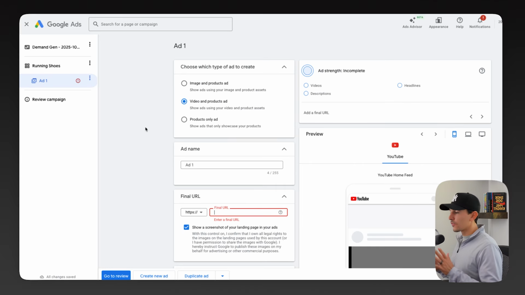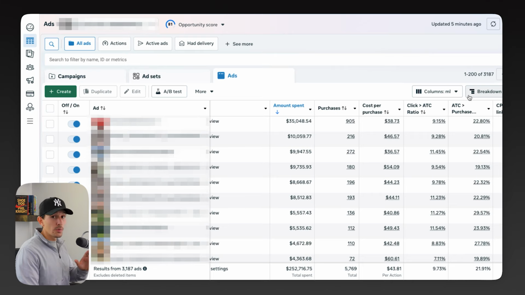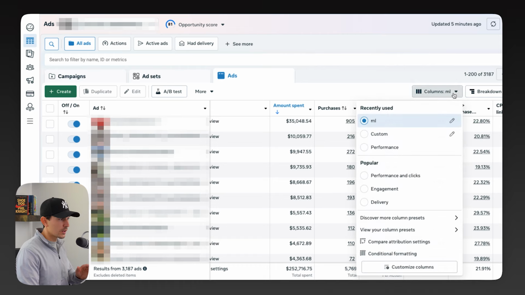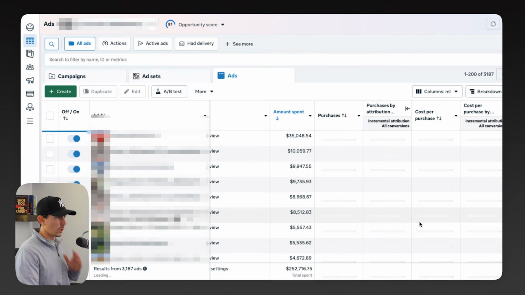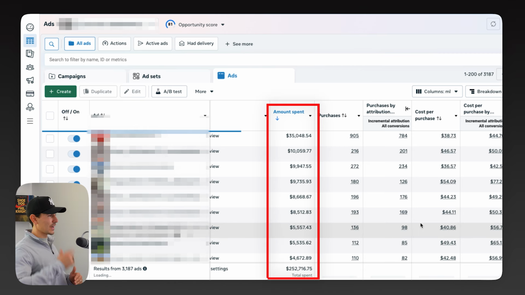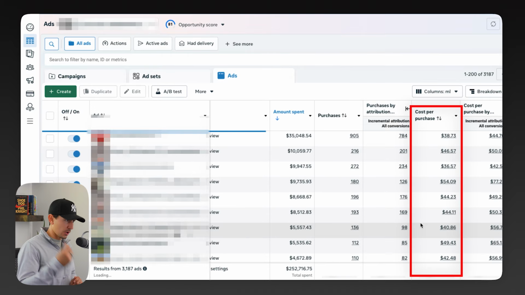Now the important part before we go into ads is how do we figure out which ads to run? This is the key workflow to this strategy. This strategy is pulling our best performing ads from Facebook and pulling them into YouTube. So the way that we're finding our best performing ads on Facebook is very important. When we go into our Facebook platform, we're going to columns, compare additional attribution settings, incremental attribution, apply. Once we're here, we're looking for the ads that have spent the most and the ads that have driven the most amount of purchases at or better than our average cost per purchase.